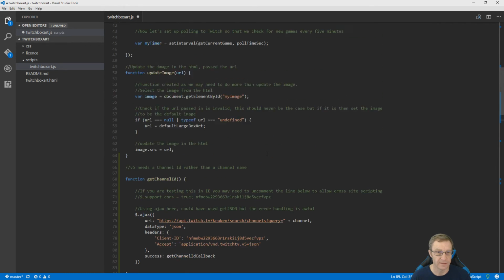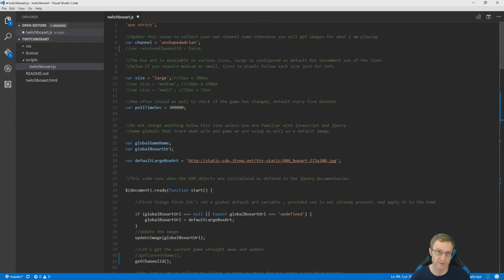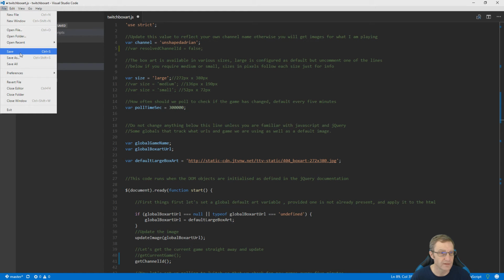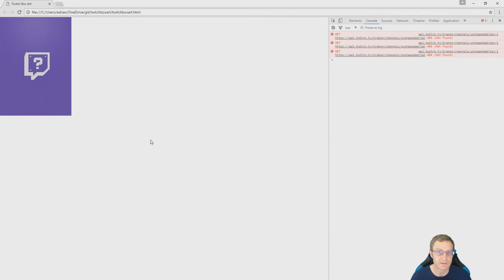And in the main part of the code, we're then going to have a timer, which is set for quite a long way in the future anyway, and it's going to call get current game. Channel will already be set to the ID rather than the name, so we should all be good to go. Okay, that might be easier said than done. Right, let's save that. Save all. And let's reload our page.